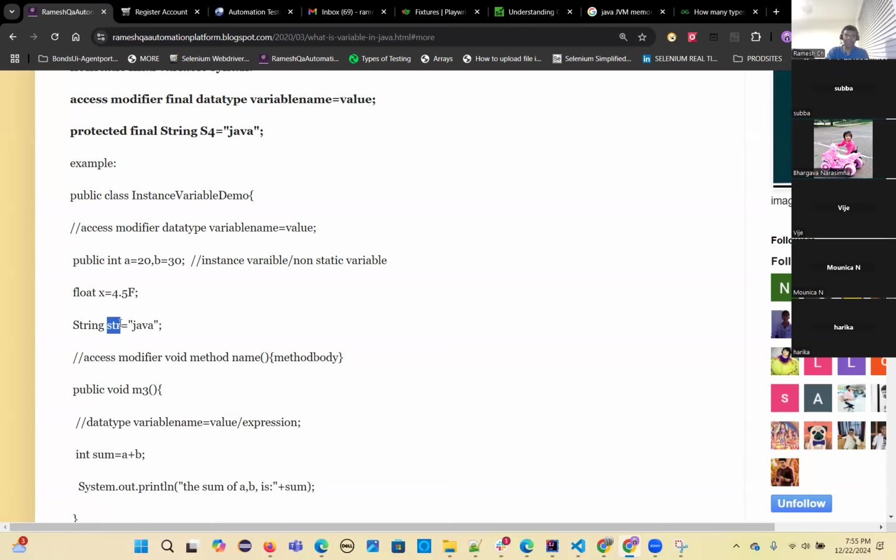Tell me. It's a non-static variable. So why is it non-static? See that access modifier. What is the access modifier here? Public float x is equal to 4.5. Is it public here? Float x is equal to 4.5, default access modifier, sir. Default, no keyword. It's a default.